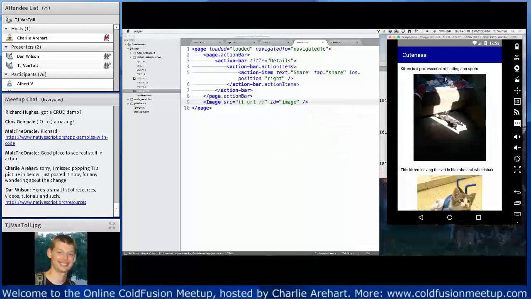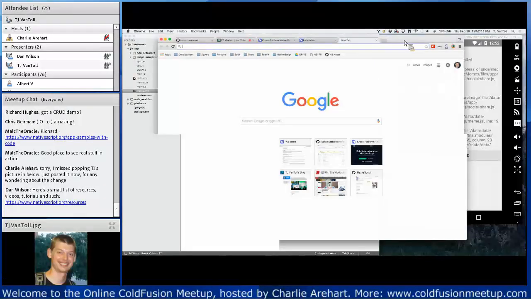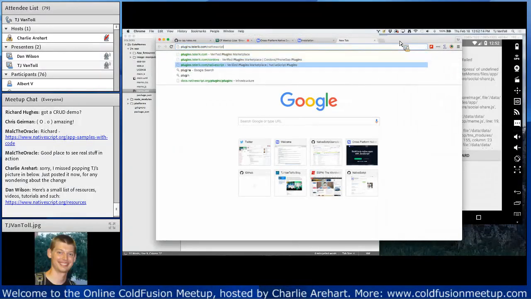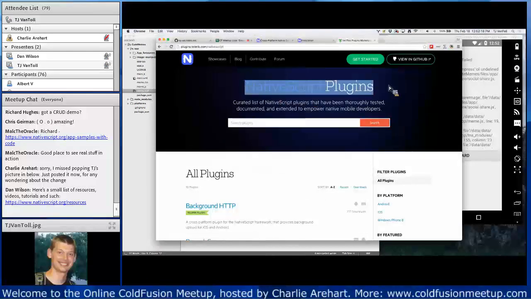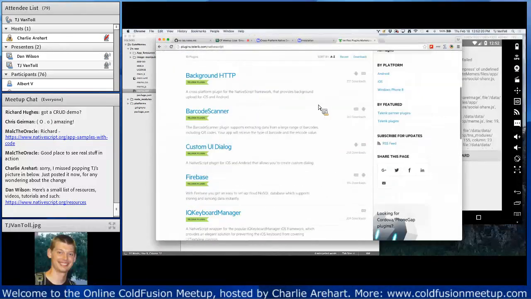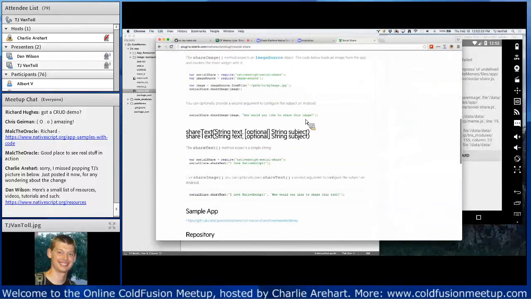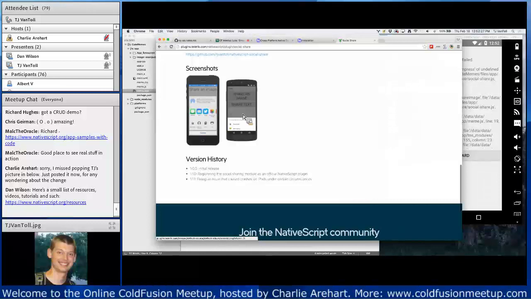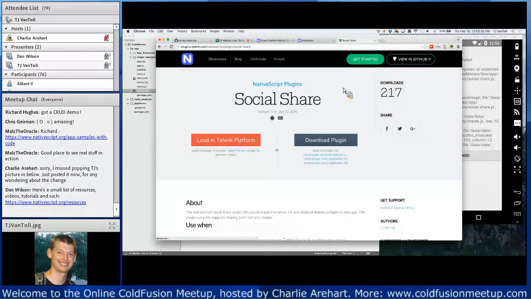So I get to click on this now, click the share button, and through the magic of live coding, this didn't work. But what I should be able to do is actually show a sharing sheet. And to give you an idea of how this works, I can go over to our NativeScript plugin marketplace, where you can see all the plugins that we provide available. The social share one is listed here. And what you should have seen, if the demo gods were with me today, is a screen that looks a little something like this.